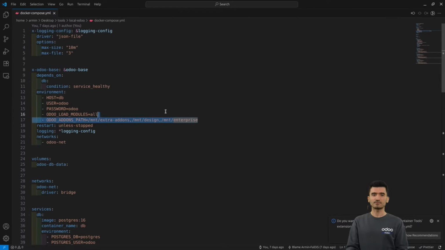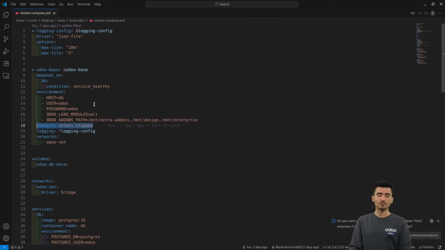Then we have the environment. For the environment variables, I have the host, which is the database, obviously. Then you have the username and password, which by default are Odoo, and then you have extra add-ons, design, and enterprise. Then this restart unless stopped. What this is going to do is keep the containers running, even if you restart your system. You still are going to get them up and running the next time around. So you don't have to always be running the script every time you install things.